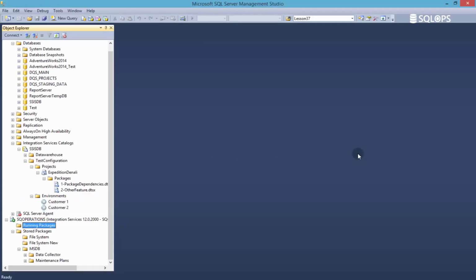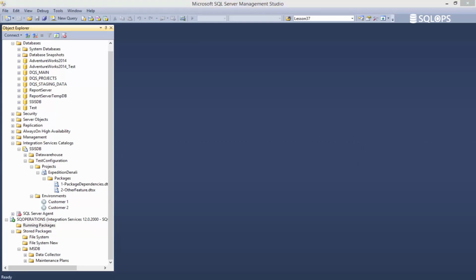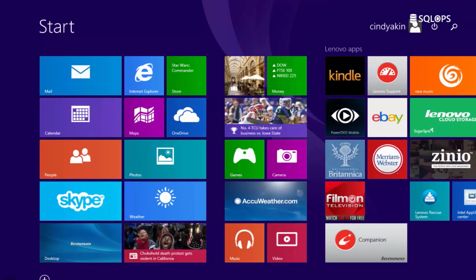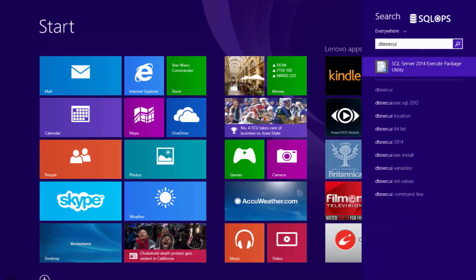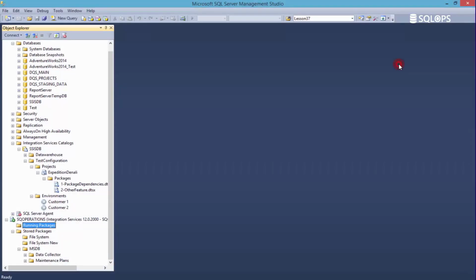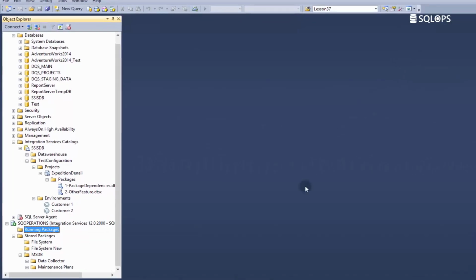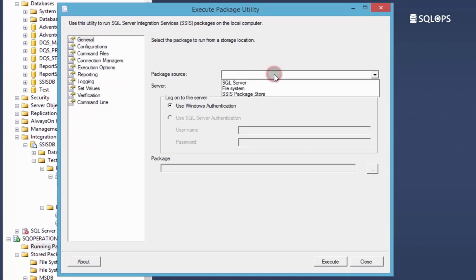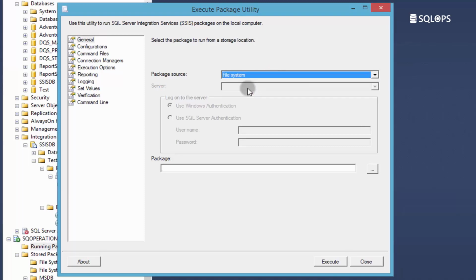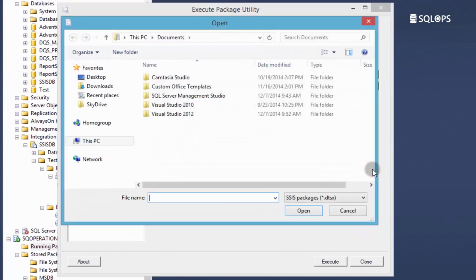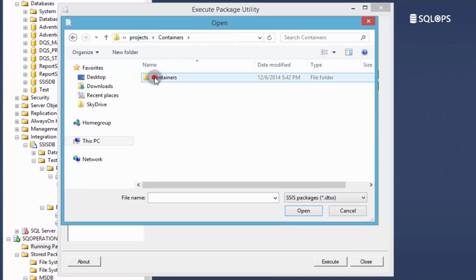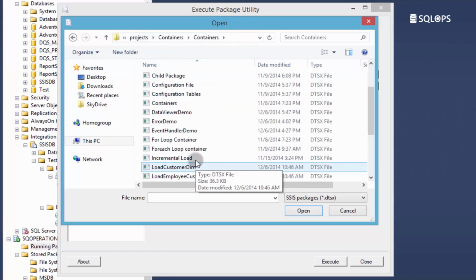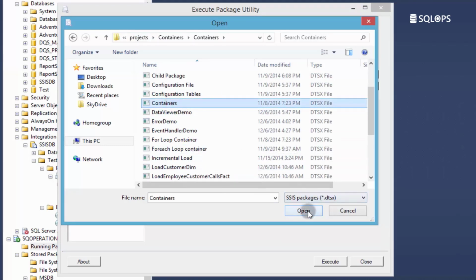Now that we have seen how to execute packages in the project deployment model, let's see how to execute packages in the package deployment model. In order to do that, let's open the execution utility and let's select the package you want to execute. And in the package, let's browse to the folder that has all of your packages. And let's select the package that you want to execute.